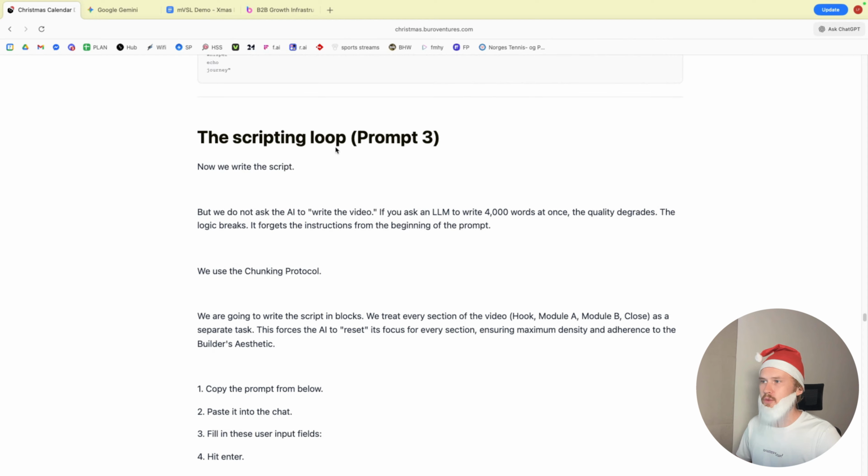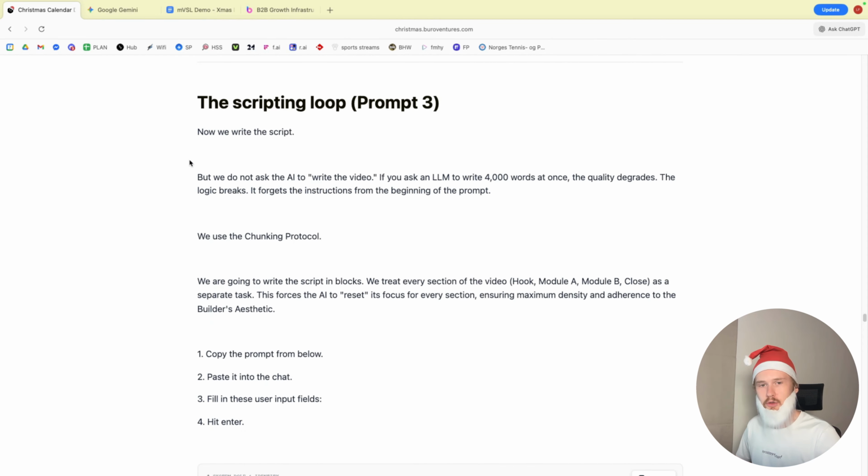Here, the scripting loop. The reason why it's a loop is because we can't just send this prompt once and ask it to script the whole thing, because then we're limiting the quality of the final script because we're asking the AI to do too much work in one query. So we want to split it out into each of the parts of the script.